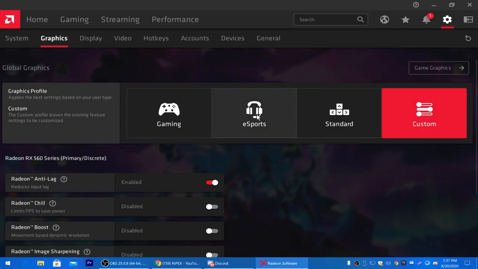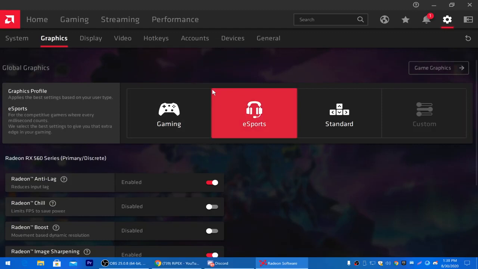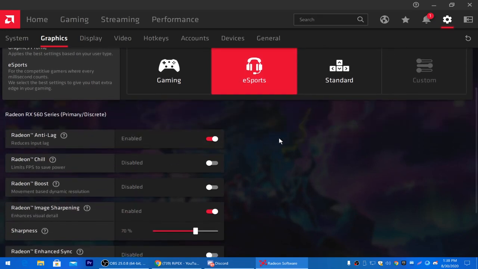So first click here for the esports gaming, because Fortnite is an online game and we need a low ping and low input delay in our game. So you need to select esports here, enable Radeon Anti-Lag from here, and disable Radeon Chill, because it also reduces your FPS in the game.